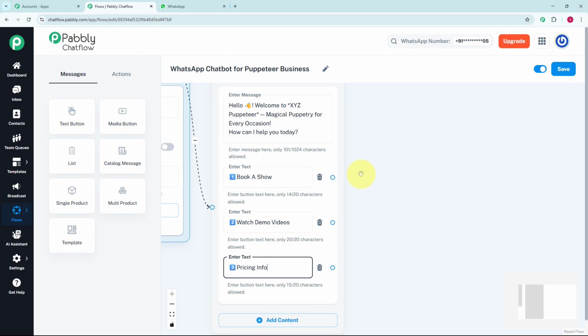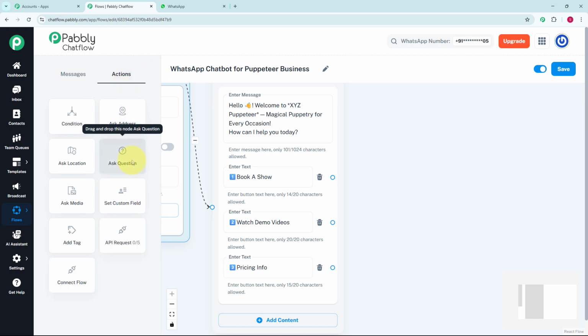Now if a user selects the book a show button, I want to ask them about their details for making a booking. So for that you just have to go to actions, and here you can see we are getting the option for ask question. So just click here.